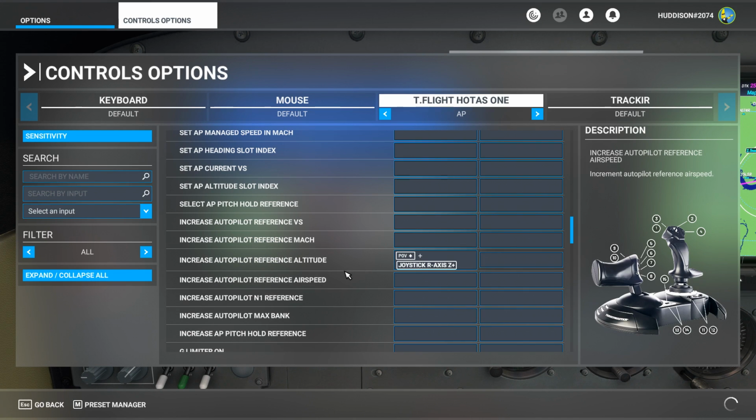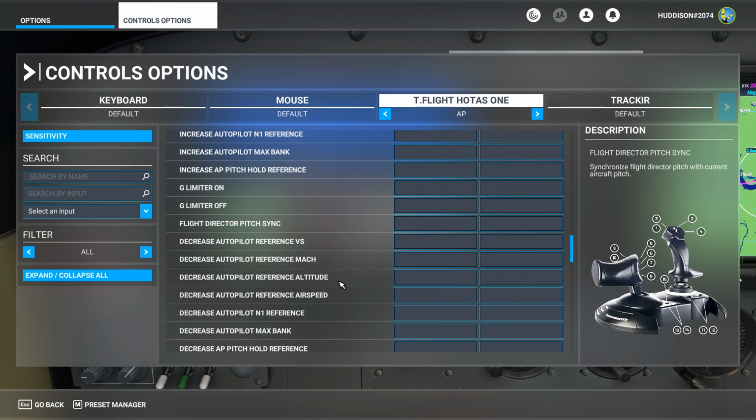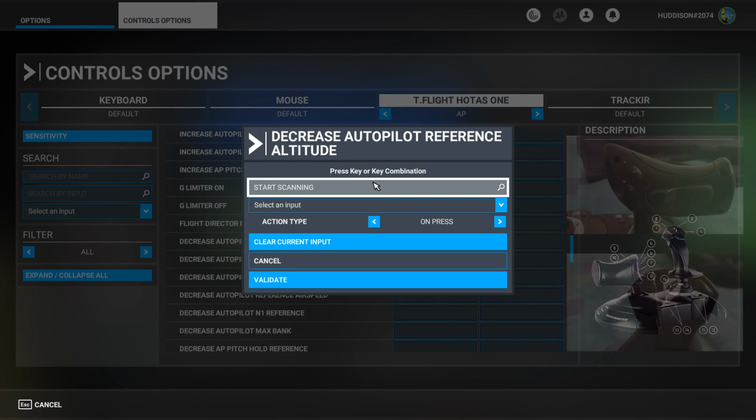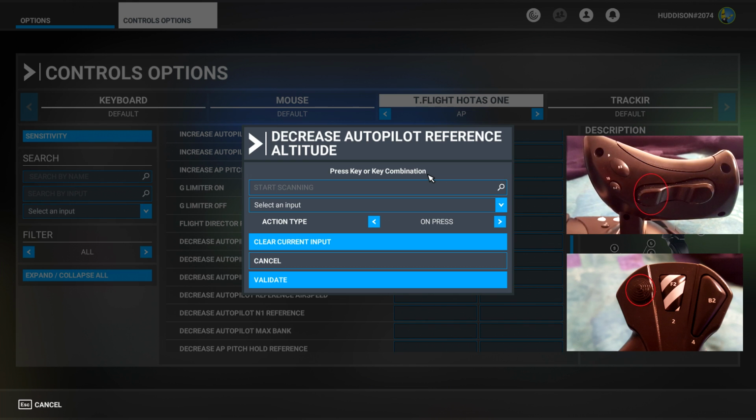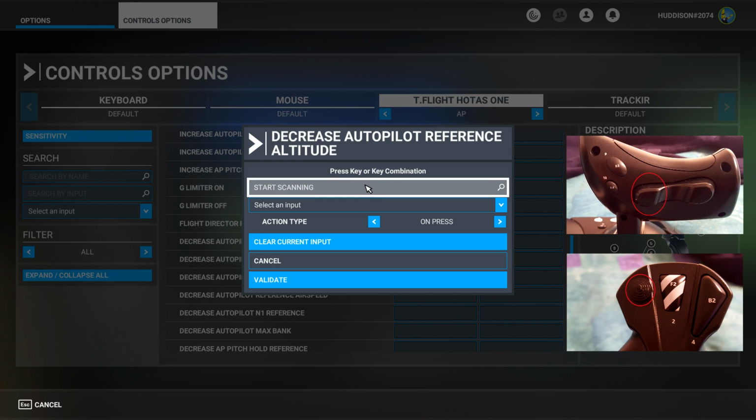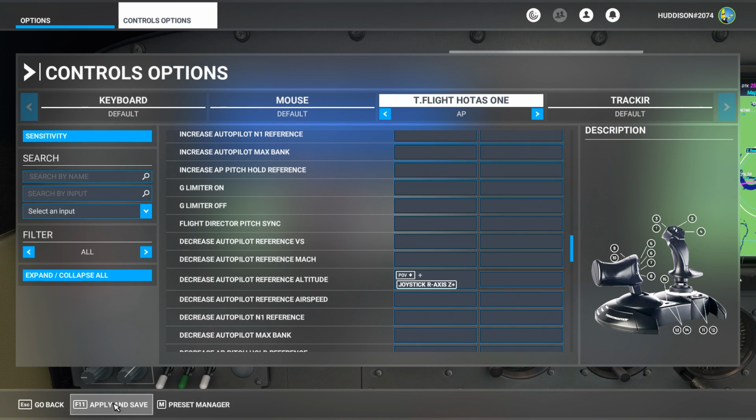We want to get down to decrease autopilot reference altitude there. Click in the box. Again, I'm going to use my rocker switch to the right, and this time my hat switch down. Press them both at the same time. So start scanning. Rocker switch to the right, hat switch down. It's not too difficult to do that, actually. That looks okay. Validate and apply and save.